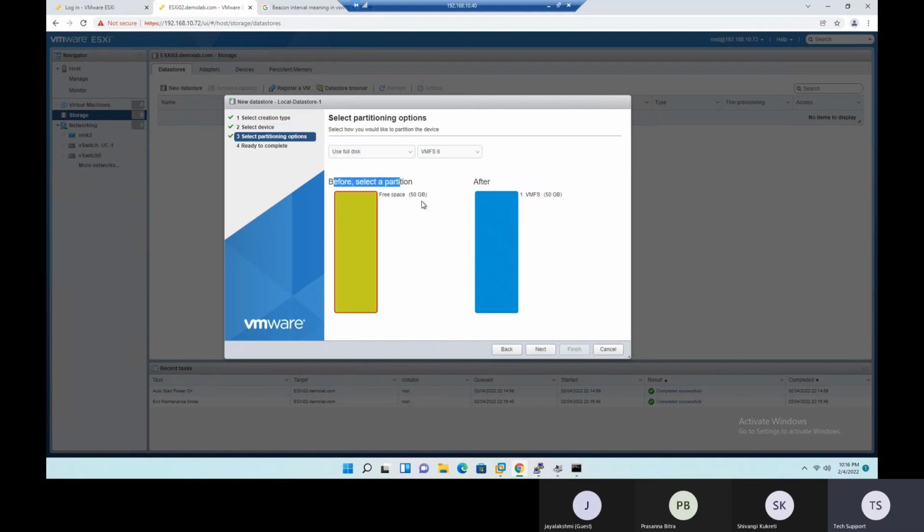See, before selecting a partition, we have free space of 50 GB. Once we create a partition, the partition is changed to a VMFS partition. VMFS means virtual machine file system. It is similar to our Windows file system. In Windows we have a file system called NTFS, New Technology File System. Even in the Linux operating system, we have a file system called EXT; EXT4 is the file system. In the same way, ESXi also has its own file system. The file system name is VMFS. So the entire 50 GB disk is going to be formatted with the VMFS file system.